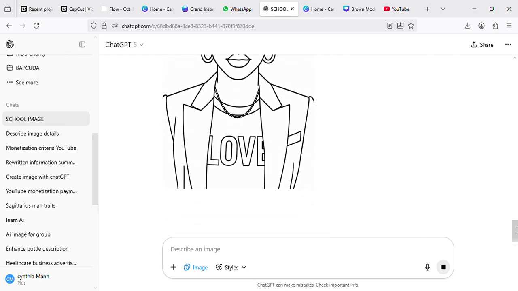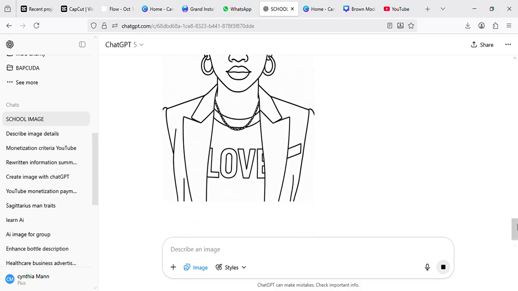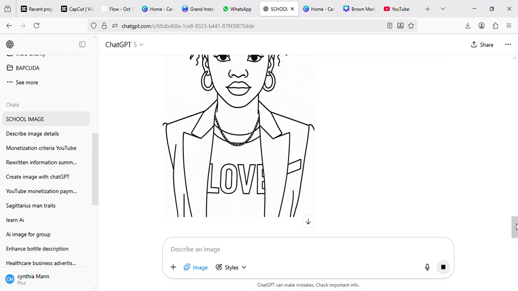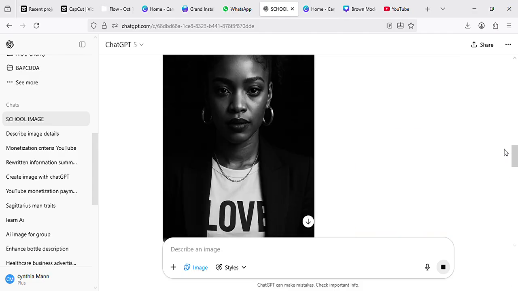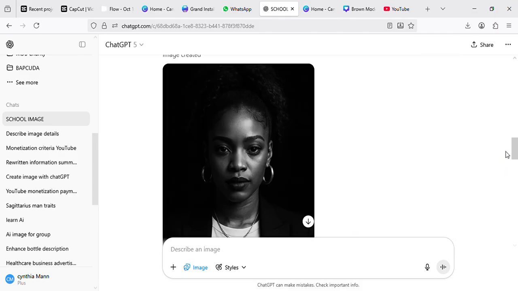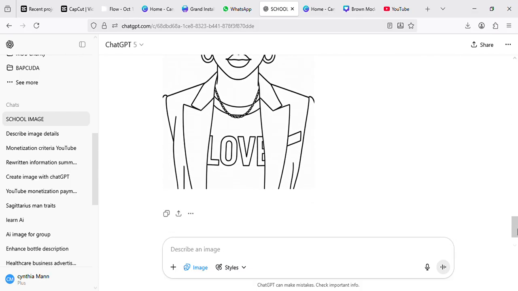Wow, are you seeing? People use this to do cartoons and things like that. So I just said let me show you this style. You can go on and create things that you desire, any image of your choice.